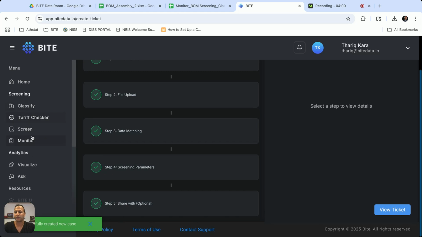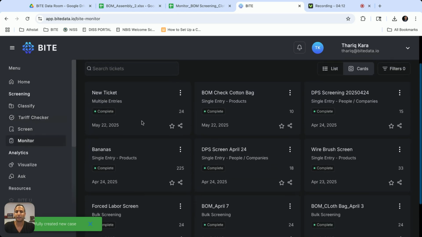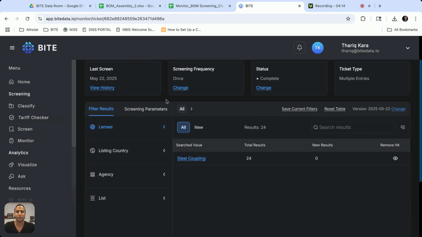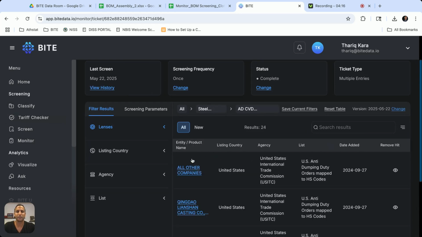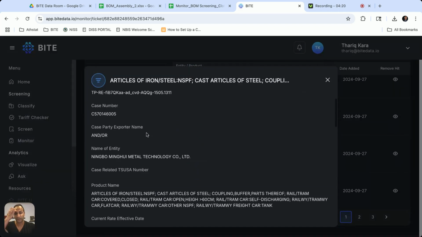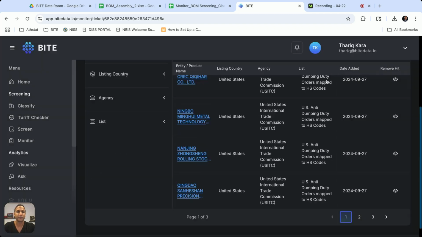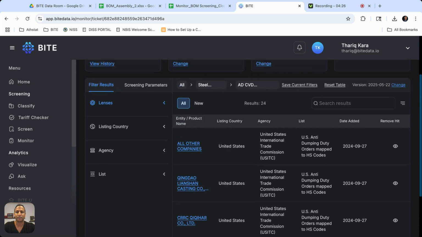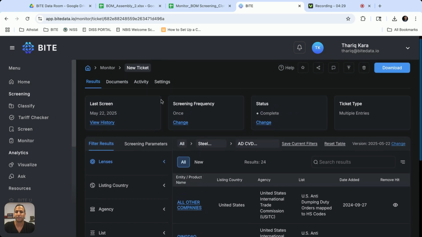And here we go. I've successfully created a ticket. I can go in, look at my ticket, and look at the risk. So there's a steel coupling issue, anti-dumping, and I can go in and look at exactly why there's some challenges with that. So I've just screened a bomb very quickly, as well as a list of parts to identify risk. So that's taken me less than 3 minutes. Generally, that would probably have taken 2 to 3 hours for a global trade compliance professional.